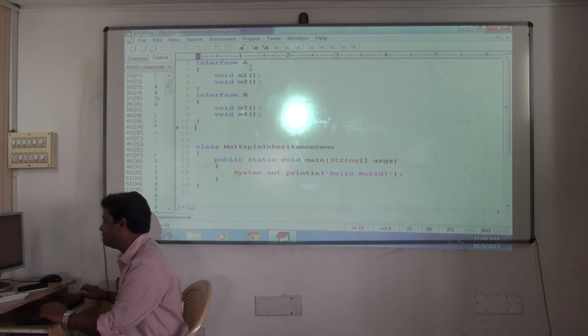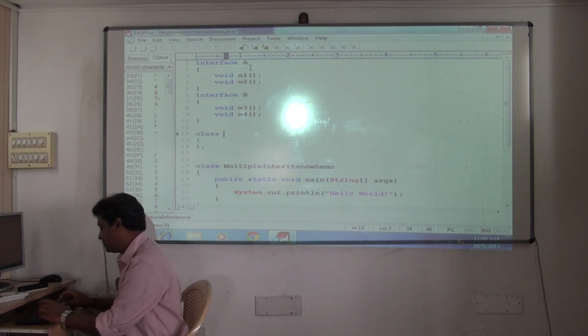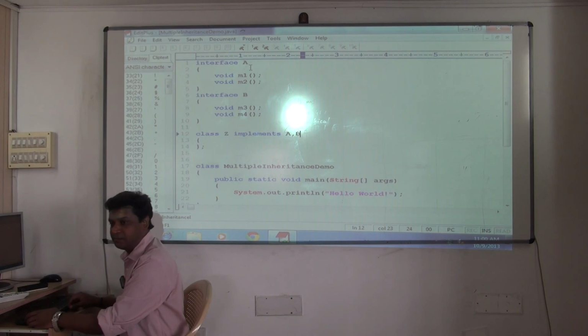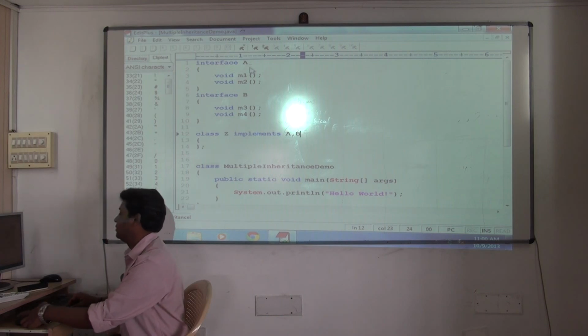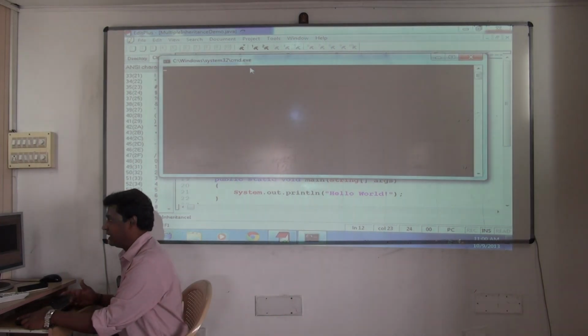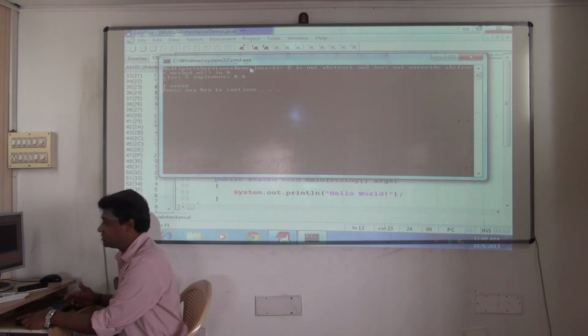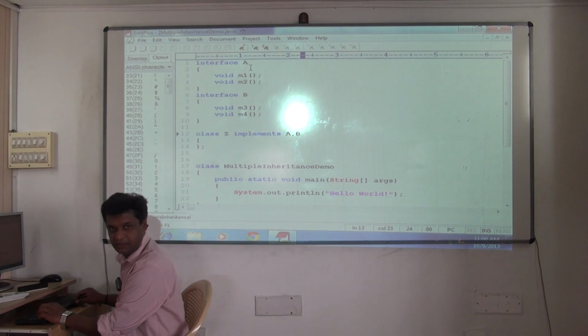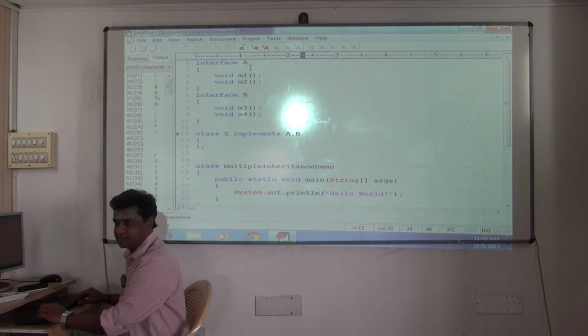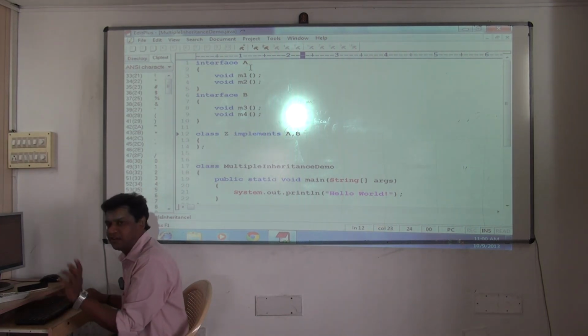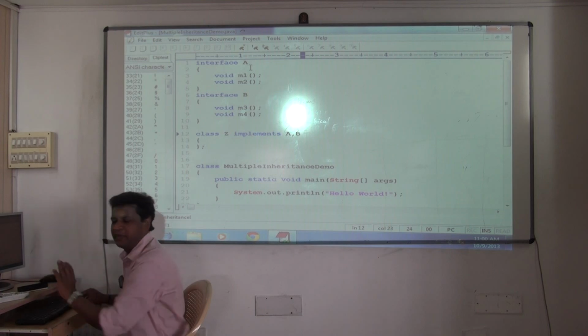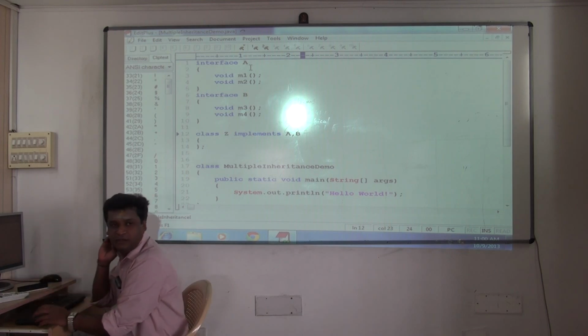So when they are unrelated, what do you do? Class Z implements A comma B. Highly valid syntax. Say I'll compile it. It compiles, which shows it is highly valid. Sorry, you have to override the methods. If you are implementing the interfaces, you have to override. But it's possible one class can implement two or more, any number of interfaces.